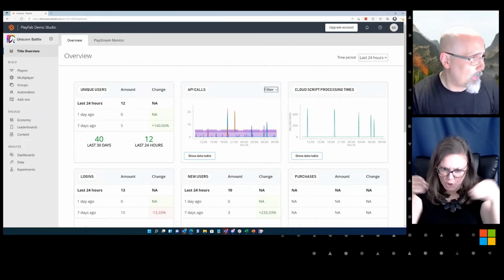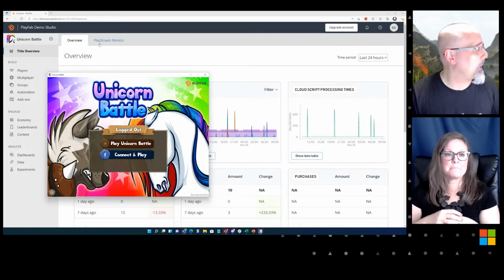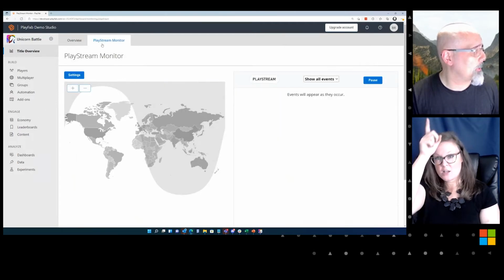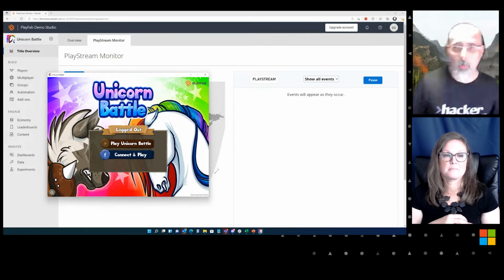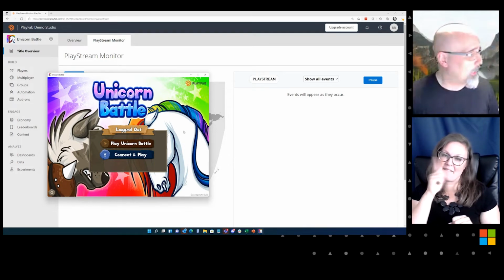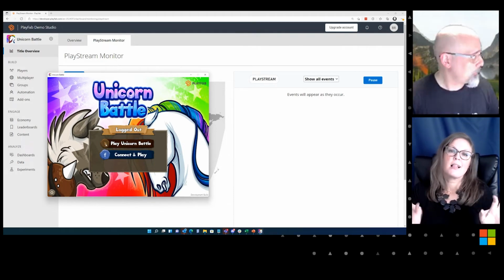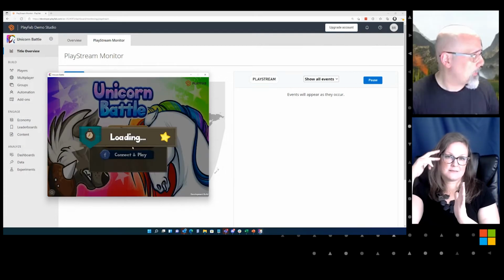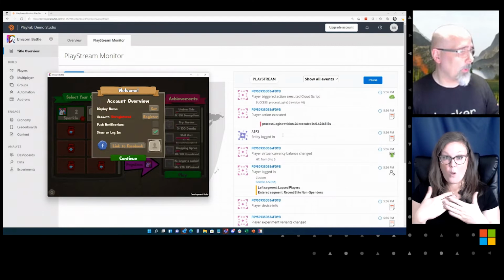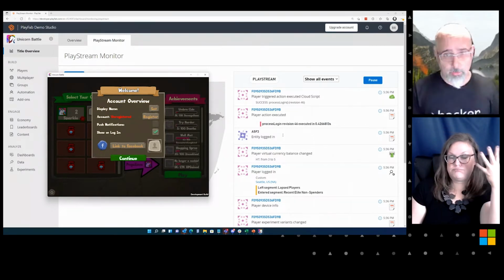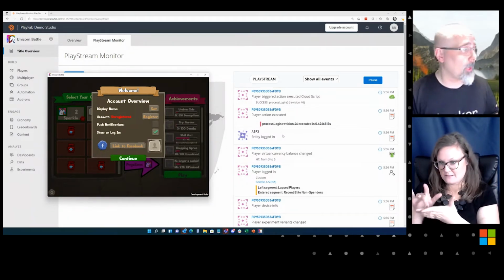Okay, now this is Unicorn Battle. And actually, let me switch to the monitor first so that you can see the events as they come in. So this is Unicorn Battle, a little fake game that we put together in order to demonstrate how everything works. And if I click play here, what you'll see is all of these events suddenly flowing in for what I just did. So as I said, all the events come in immediately processed, all in real time.